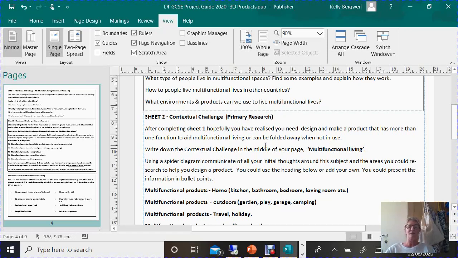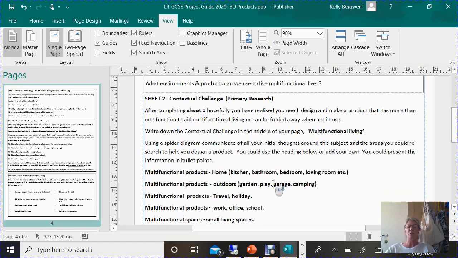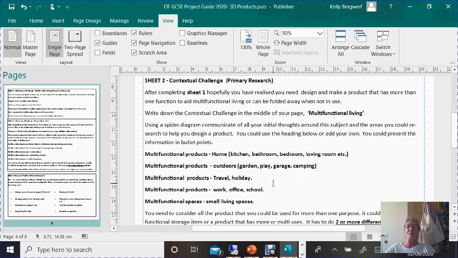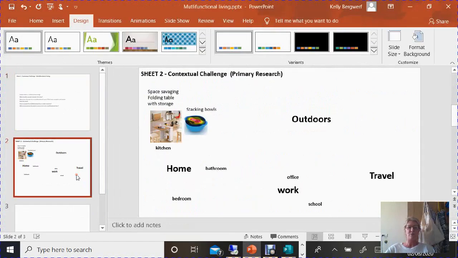You need to write down the contextual challenge in the middle of your page, multifunctional living, and then you can do like a little spider diagram, and I'll show you what I mean on the PowerPoint. Let me just show you. So let's go to the second sheet. So you can put home, outdoors, work, travel. You can write other words around there. And then you can look for ways in which we live multifunctionally in those areas.